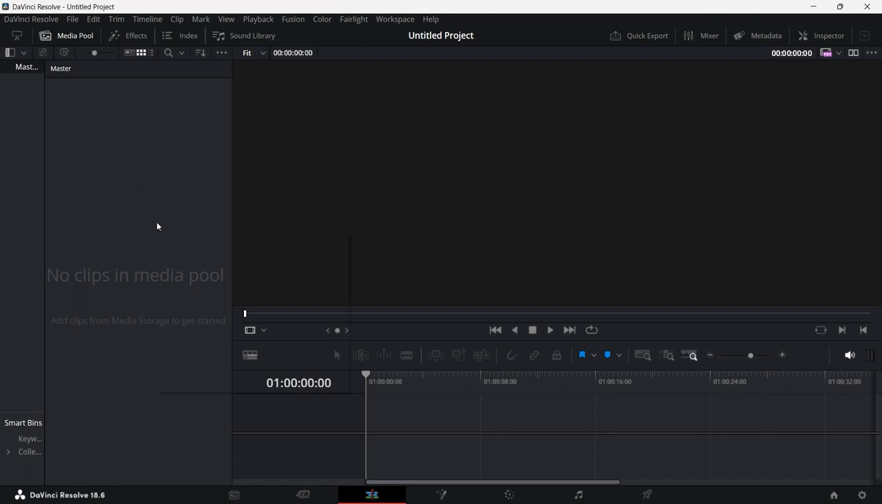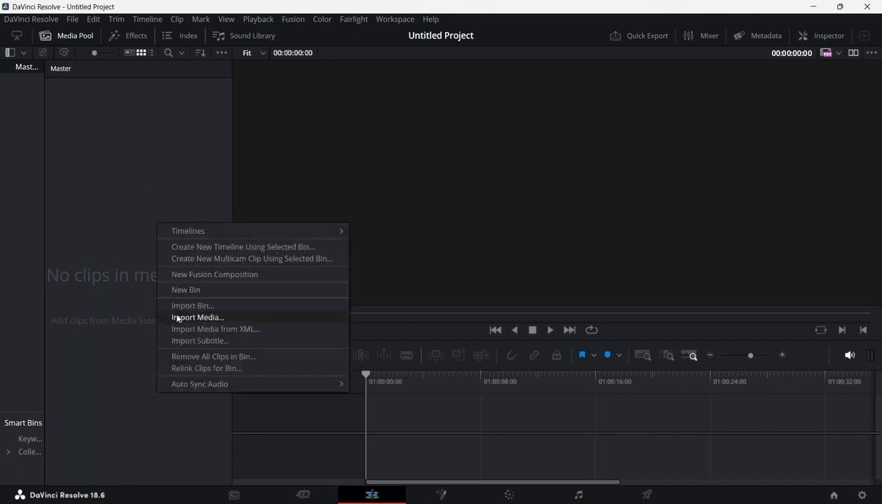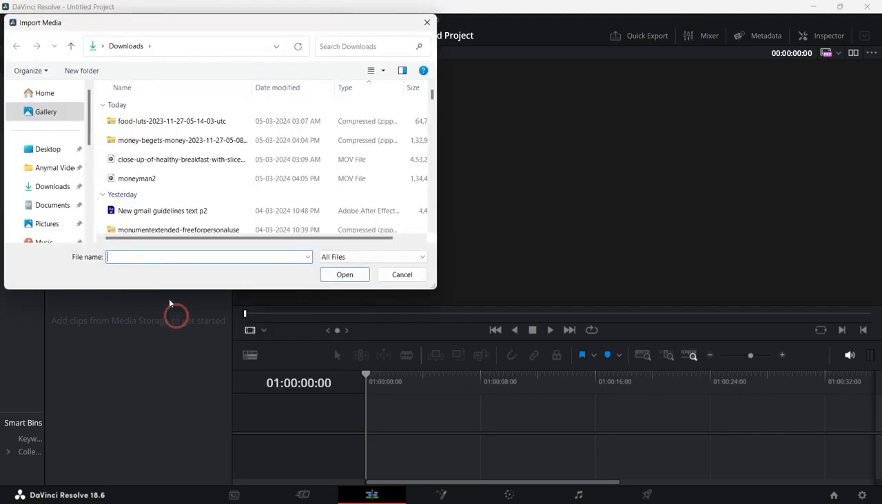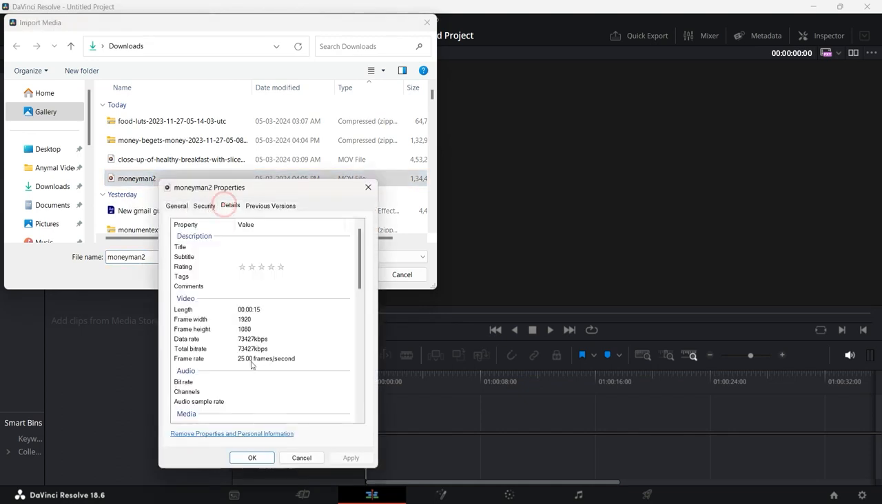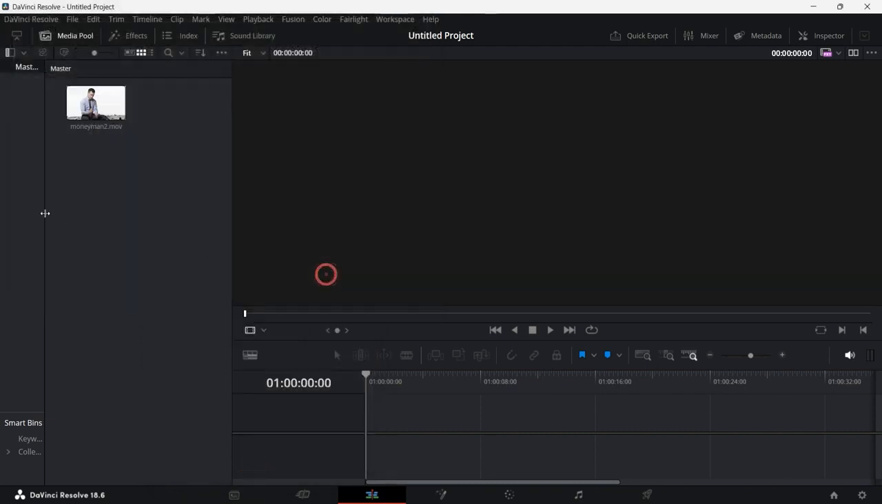So let's say I want to import a video. I'll quickly right click on this space, click on import media and select this clip right here. It's called Money Man. I'll right click on it to show you that it is at 25 frames per second. I'll quickly click on OK and import this.